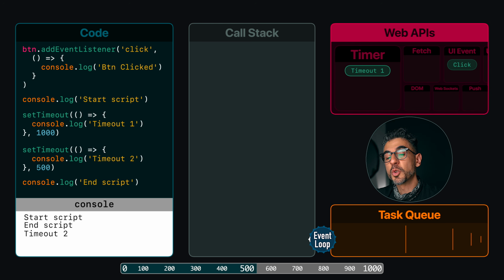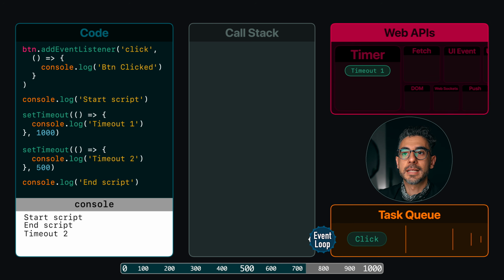Let's say, I don't know, 200 milliseconds or so later, the user decides to click on that button. So remember, one of the timeouts has expired, but the second one hasn't yet. The event listener for the click event is then added to the task queue. So we have one thing in there. The event loop is checking. It identifies it as a thing to be executed and does the same thing. Moves it to the call stack. The call stack executes it, logs the button clicked line, and then removes it from the call stack.